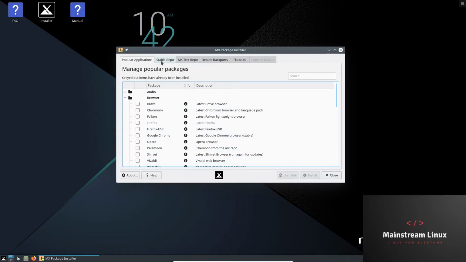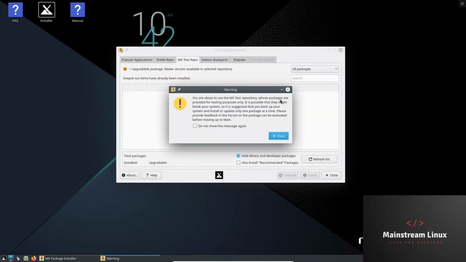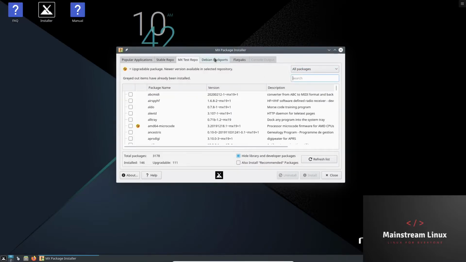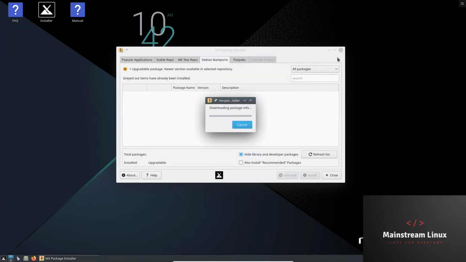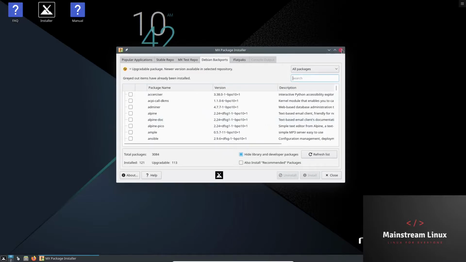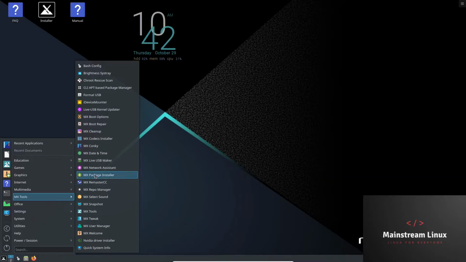We got popular, we got stable repo, we got your MX test repo. We got Debian backports and then flat packs. So that's what we can do to update software on here. So we will go back over MX Tools, Package Install.